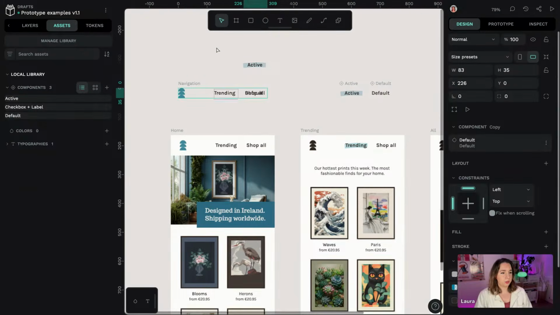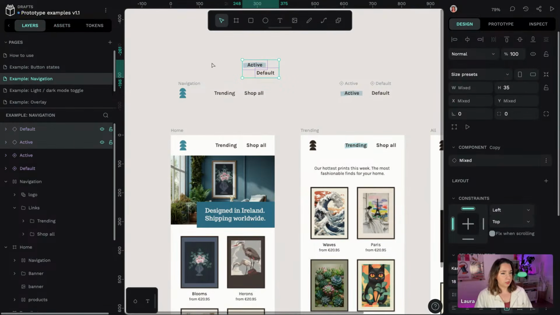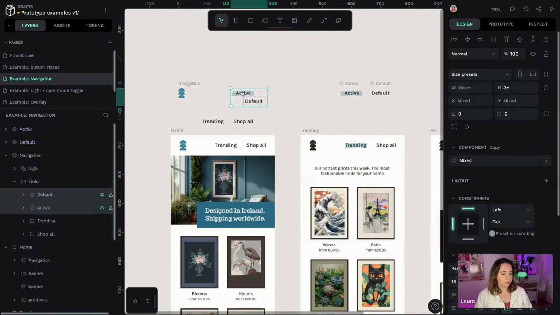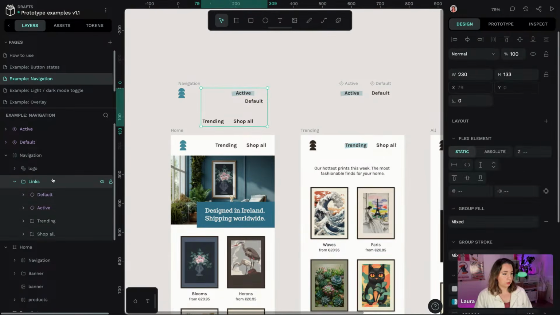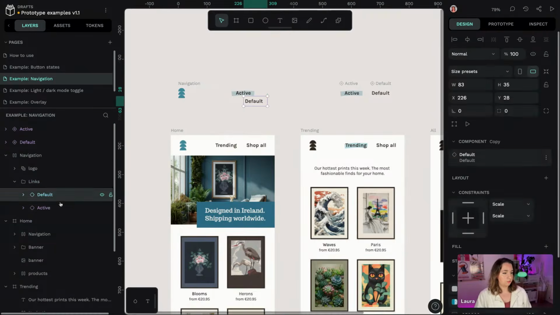And I'm going to go back to layers and pop these instances. These are the components in use, so not your main component. A copy of your component is just a single diamond. And I'm going to drag that into this links folder. And I'm going to delete those original links.